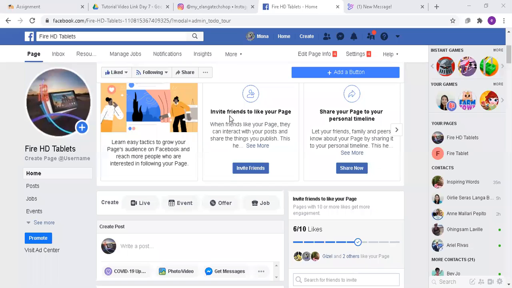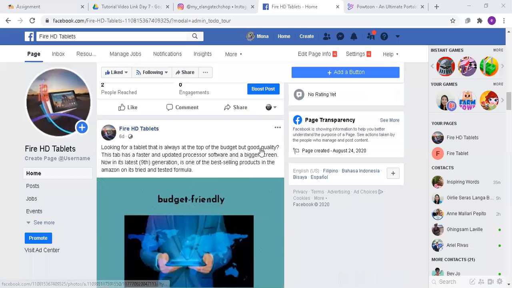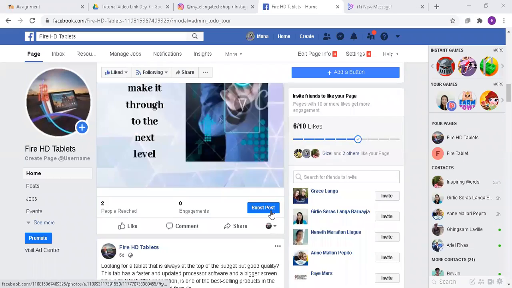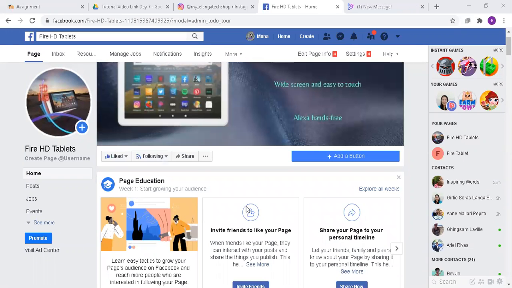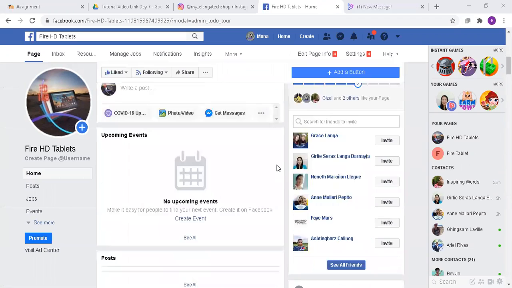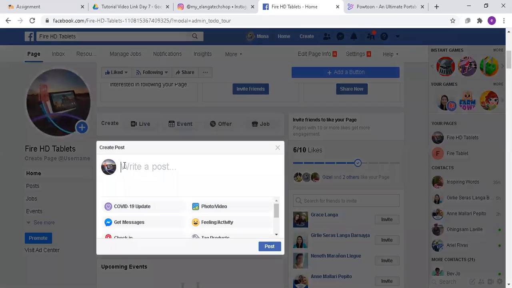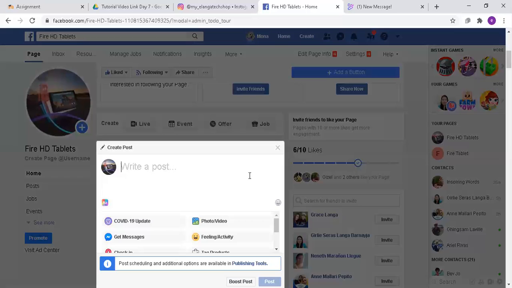Okay, so I am now on my Facebook page screen. I actually posted ads previously, but now, just to present to you how I posted those ads, especially for the three different types of ads, I'll go first with image ads.